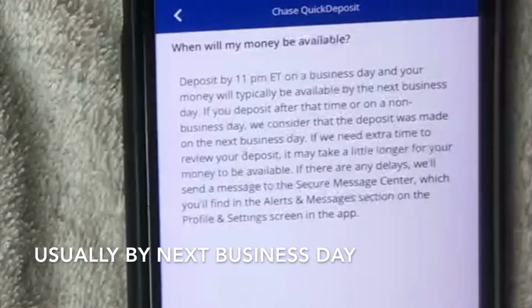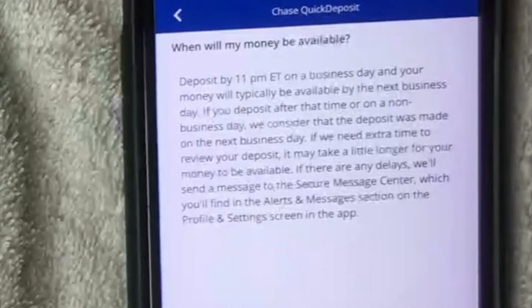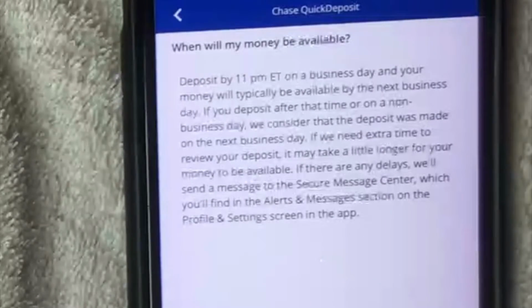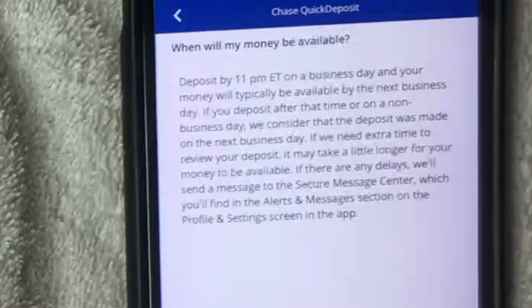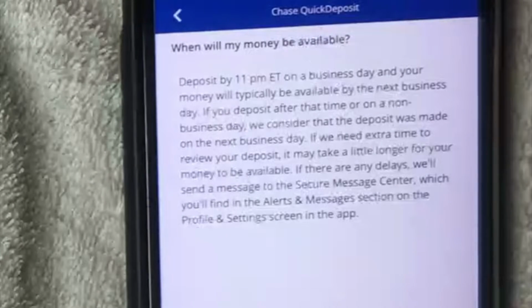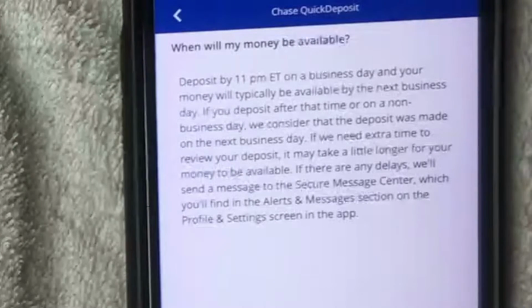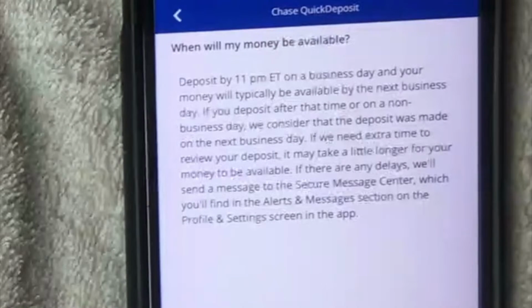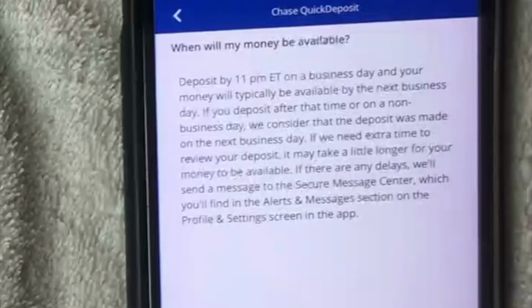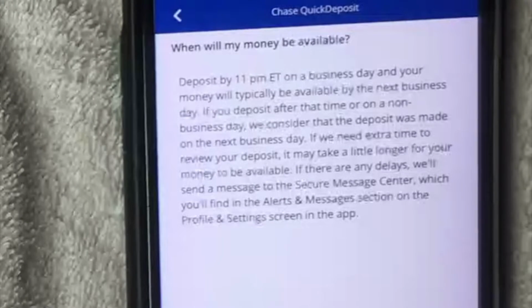So that's pretty convenient. But they are also saying that if you deposit on the weekend or after that cutoff time, then they are going to determine that your account was deposited on the next business day. So for example, if you deposit on a Saturday, and then Monday is the next working day, your deposit will be marked as starting this process as of Monday, so it should be available by Tuesday.